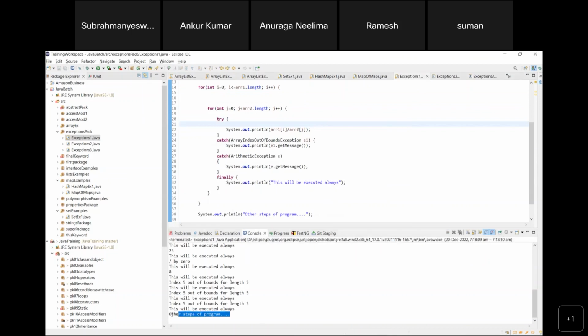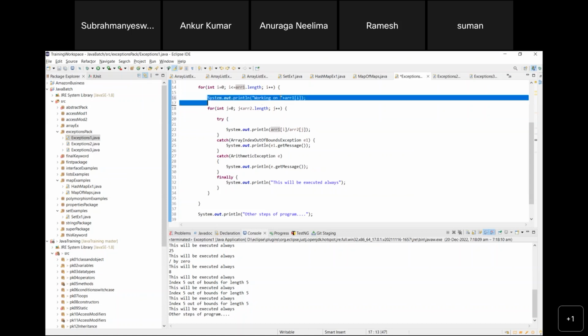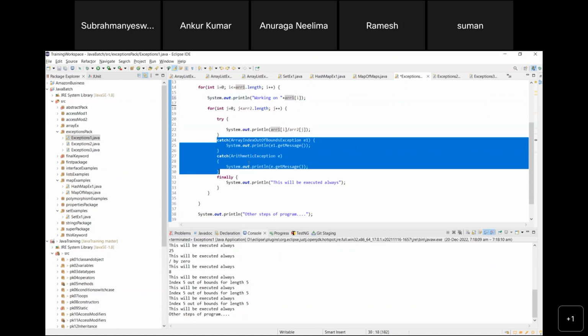See, this will be executed always, and here I'm saying e.getMessage: index 5 out of bounds exception for length 5. Do you understand this one? See, I have this statement here, System.out.println working on arr1 of i. I'm trying to access the last element, arr1 of 5, but I didn't put it in a try statement. That is why the exception is being thrown here itself, saying array index out of bounds exception, even though I'm trying to handle it with these multiple catch blocks here.